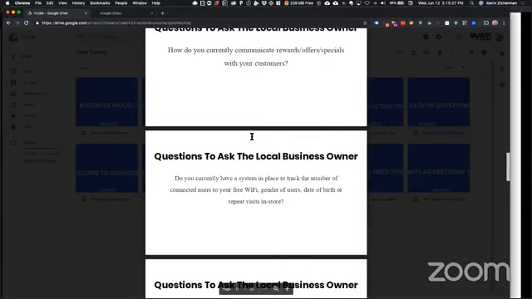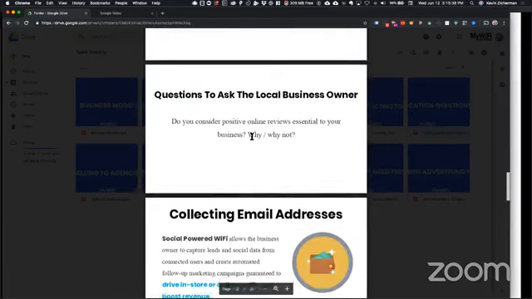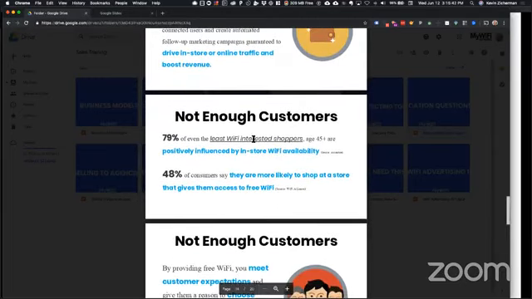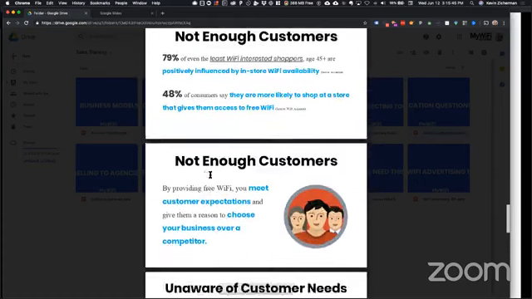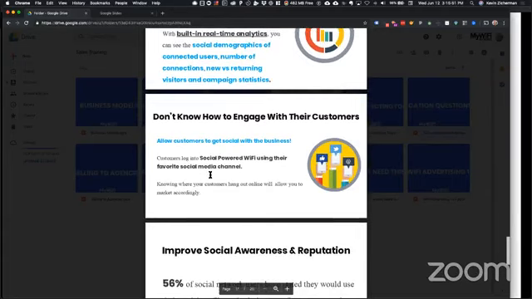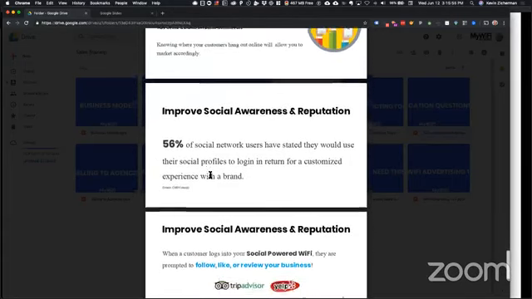Do you currently have a system in place to track data, the gender, or the date of birth, and repeat visits in your store? Do you currently leverage positive online reviews or have a strategy to get more of those? Do you currently collect email addresses? Because likely you don't have enough customers if you're like any other business. You don't engage with your customers. You're not aware of your customers' needs. You don't know how to engage with them, even if you do. You want to improve social awareness.